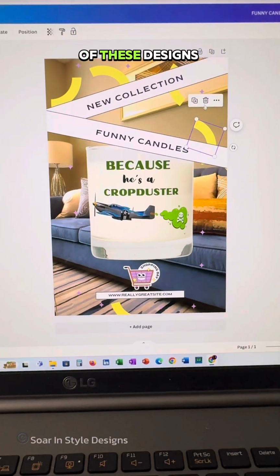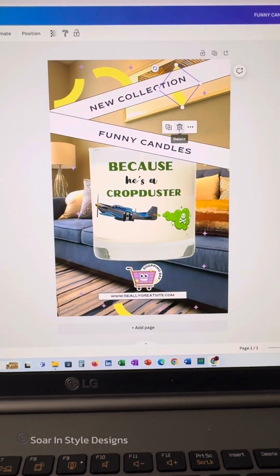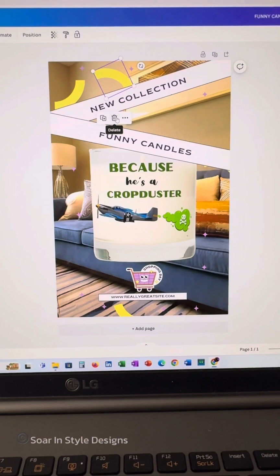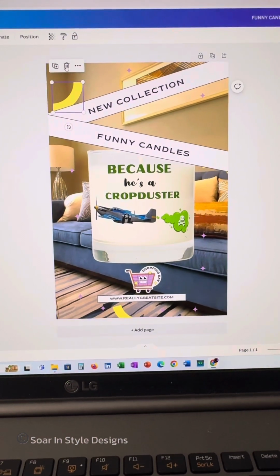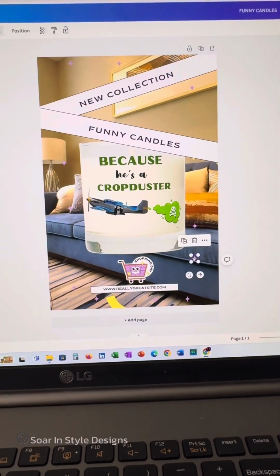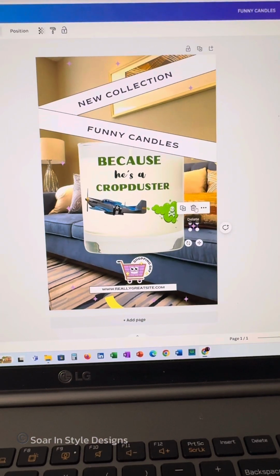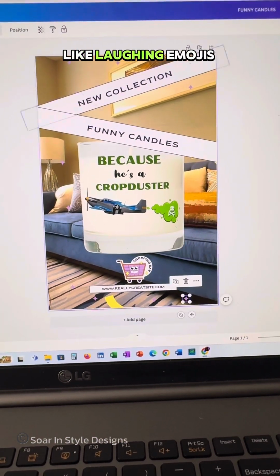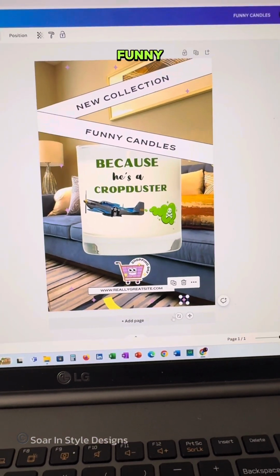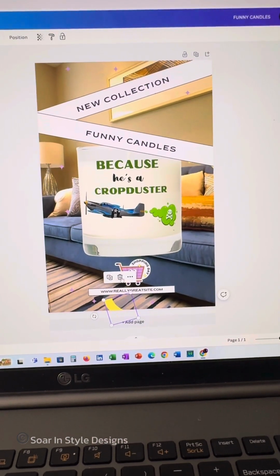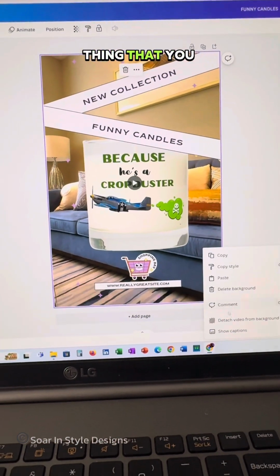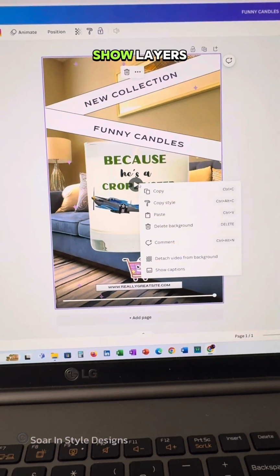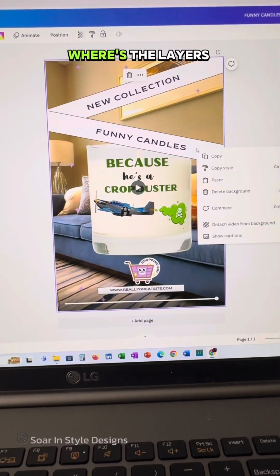Oh, we need to get rid of these designs here. And these dots. We should add like laughing emojis because this is funny. The other quick thing that you can do sometimes is show layers. Where are the layers at?